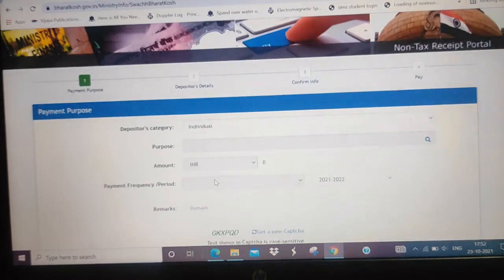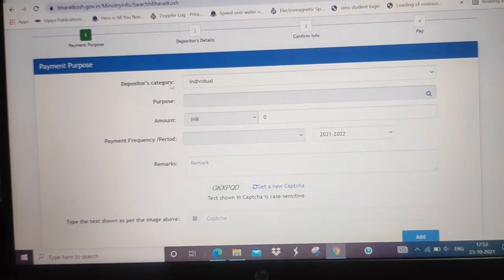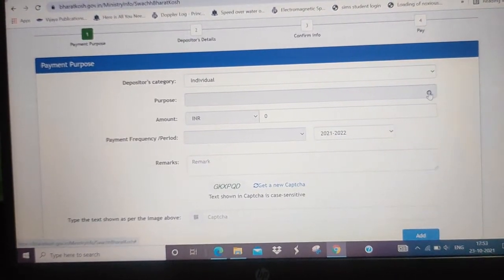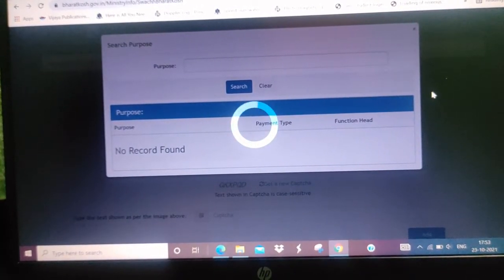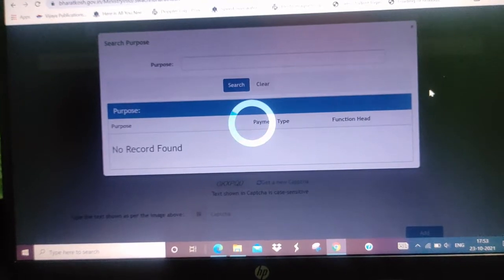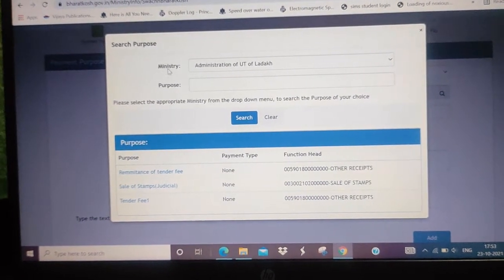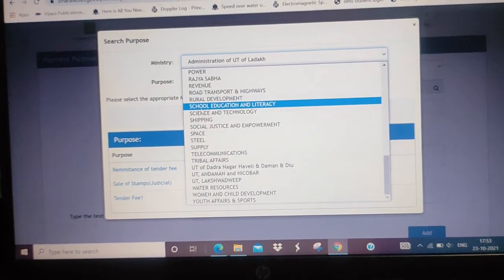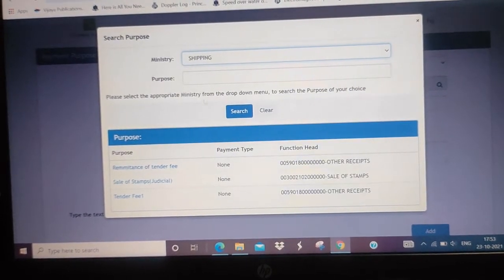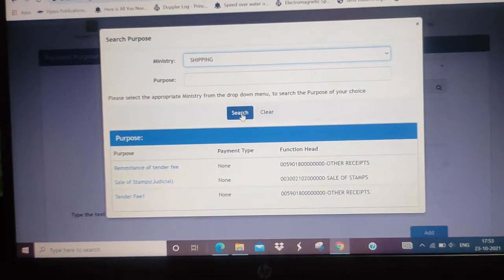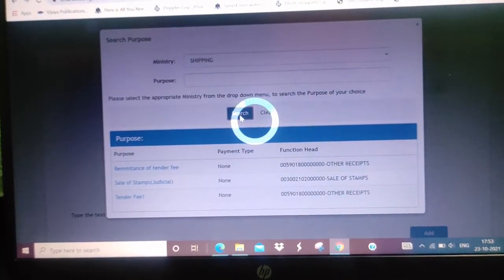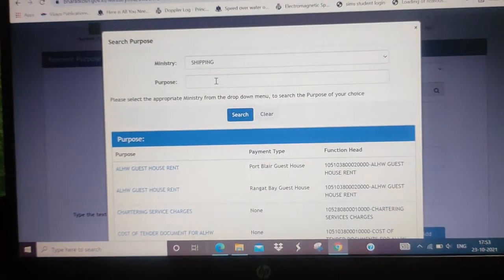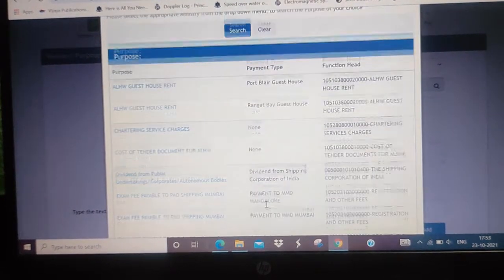It will direct us to the payment portal. So for signal exam, this one, individual purpose. We have to choose by clicking on the search button. It will take a little bit of time. In the ministry, we have to select shipping. Then for the purpose, we have to again click on the search button. See, for the purpose, from here we have to choose.